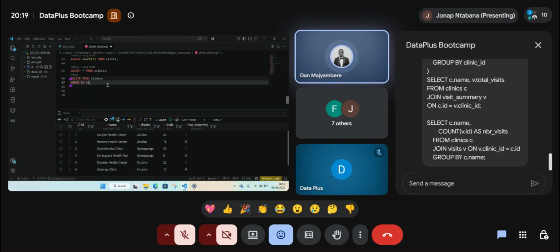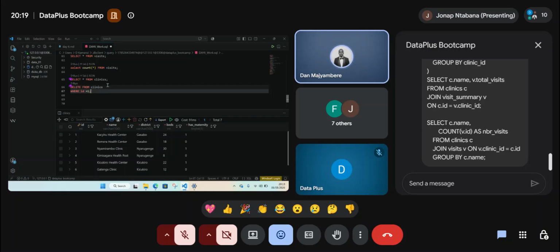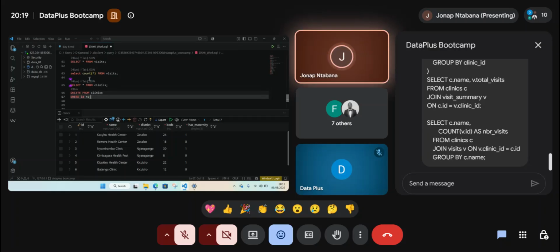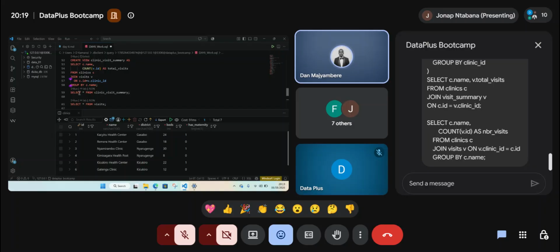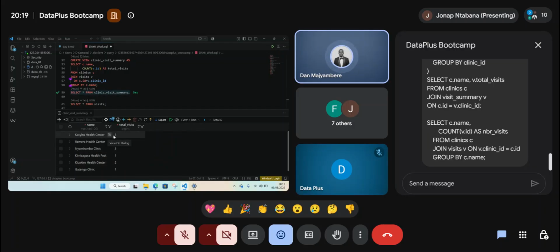Now, before running this, go again in our view and run it. Select all from clinic visit summary. You can see we have Kachiru Health Center. 3 total visits. And it has ID 1. Now we are going to delete it from the clinics table. Go down and run.